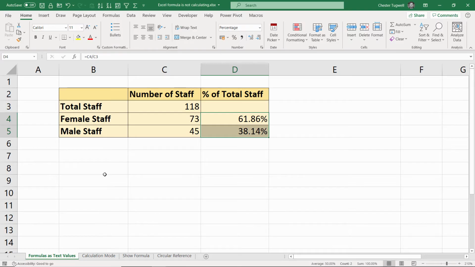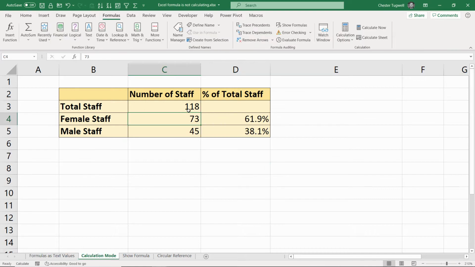Okay, let's go on to the next reason why your formulas may not be calculating. Now in this scenario I have 3 formulas, this cell here and these 2 cells here, and at the moment they seem to be performing their calculation. Now if I was to change the number of female staff to say 75, what I would expect is the number of staff value to change and also these to recalculate, but they aren't.